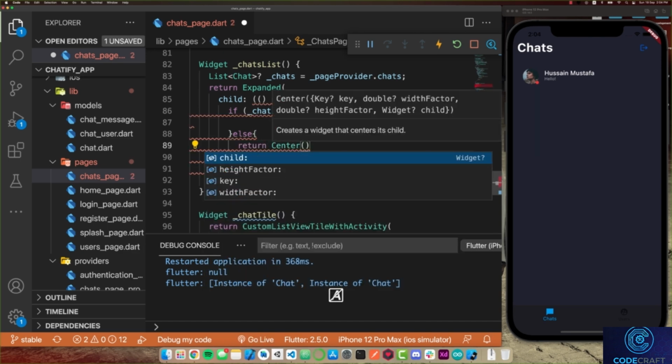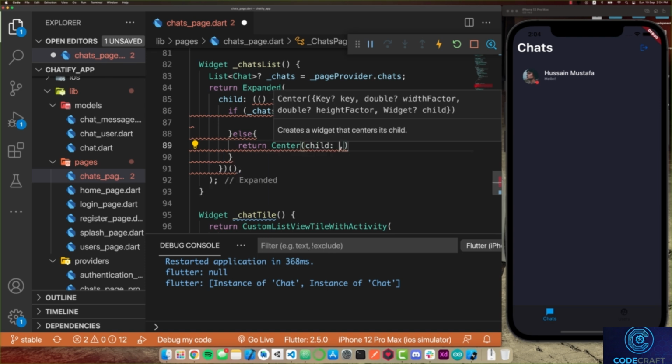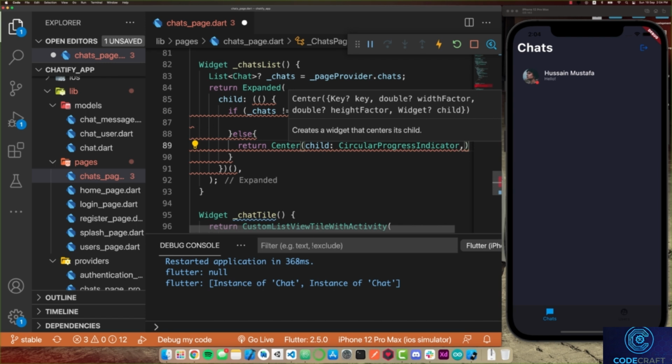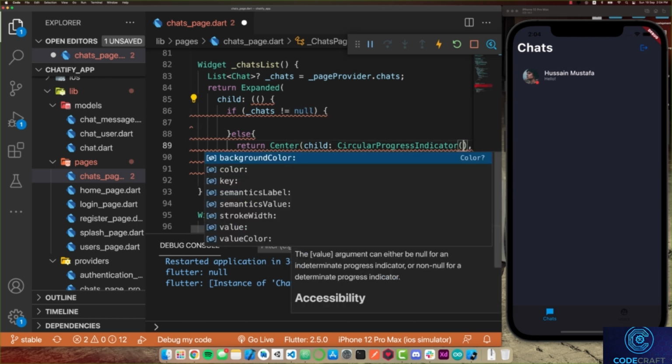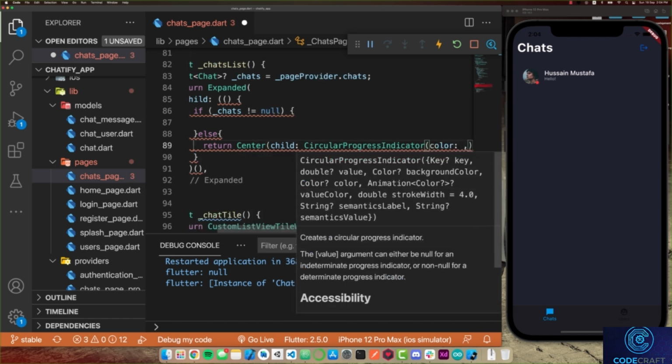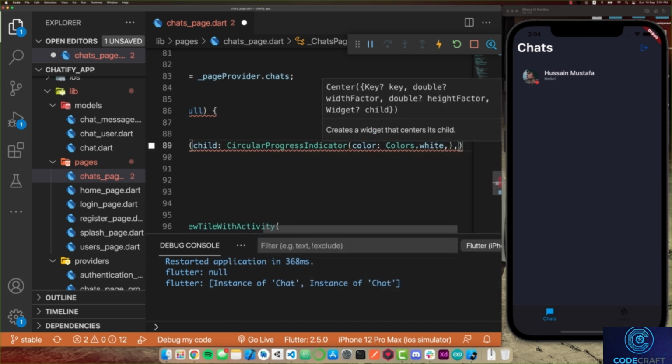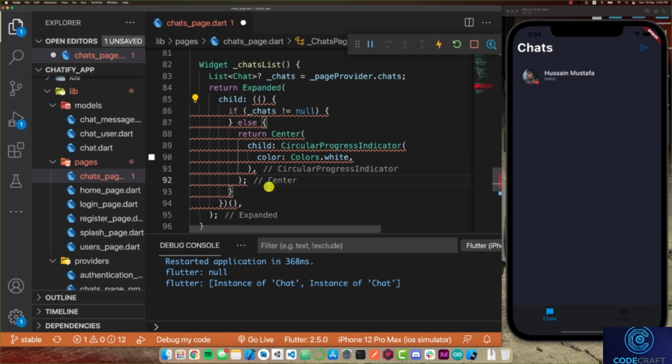So remember, a center widget is just a widget that centers the widget inside of it, its child widget, within whatever its parent widget is. And then I'm going to say that it's going to have a child which is going to be a circular progress indicator. This is given to us by Flutter. This is not something that's from the Flutter Spin Kit package. And I'm going to say that the color for that is going to be colors.white. So with this, I'm going to add a semicolon, and this is pretty much all we had to do.